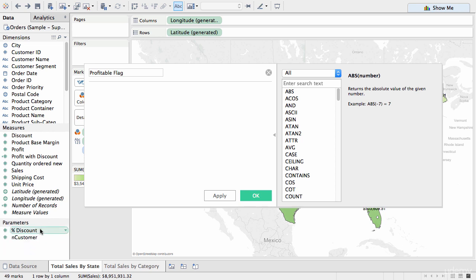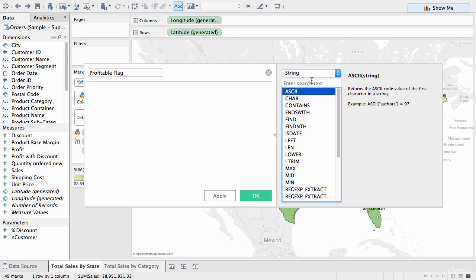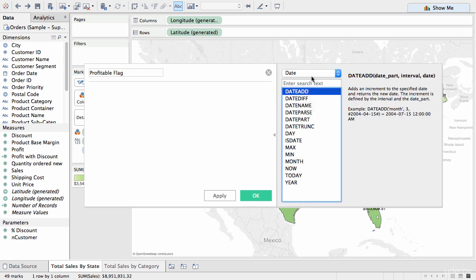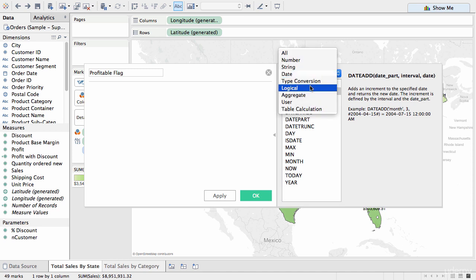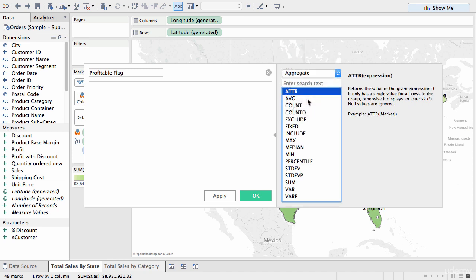And the third one is a list of functions. Now, Tableau provides a large list of functions which are categorized by type of function. So if you're looking for a string function, you can go to string functions or date and so forth. Tableau has logically categorized them, which will make finding the right one just a little bit easier. Now, if you're unsure of the purpose of a particular function, you can simply click on it and help text will appear on the right.